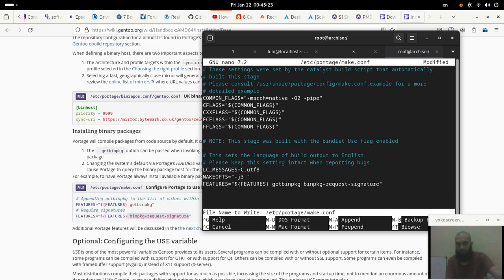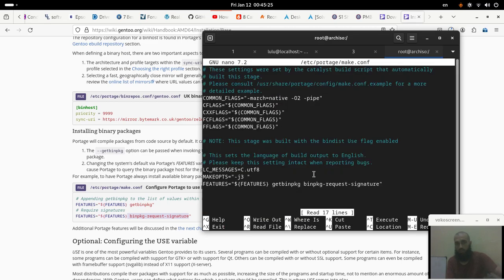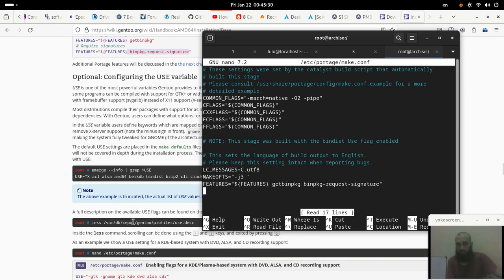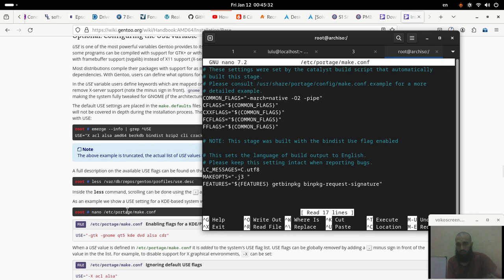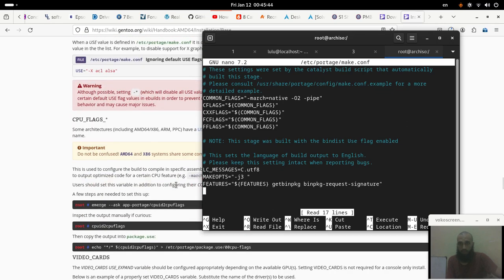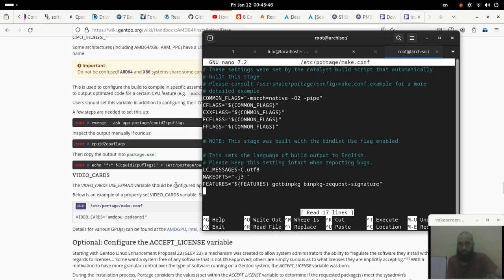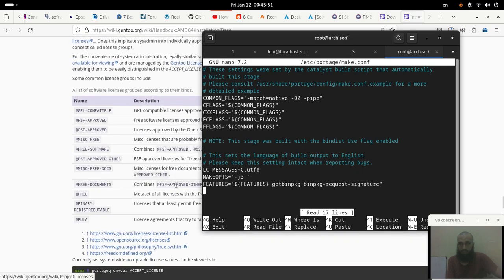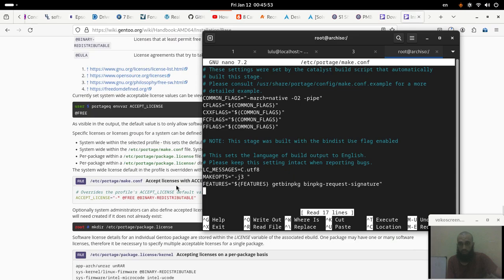Let's save first, yes, and let's go back, since we will use variables or USE flags. This one is very personal, depending on your personal preference. You can choose your USE flags. For us, we're not gonna choose any. We will stay with what we have, the ones that are chosen already.